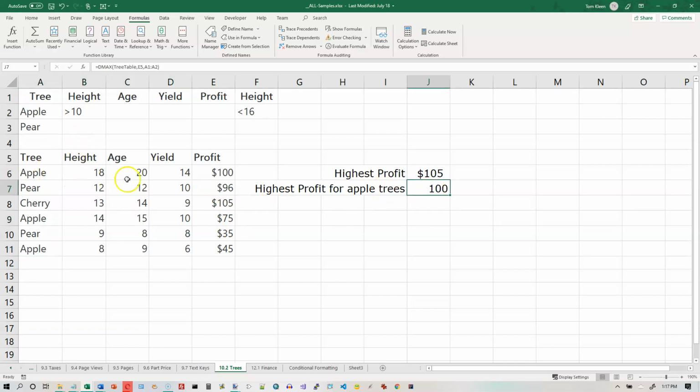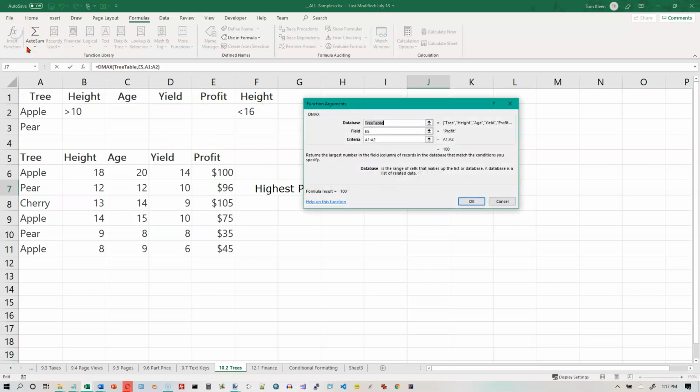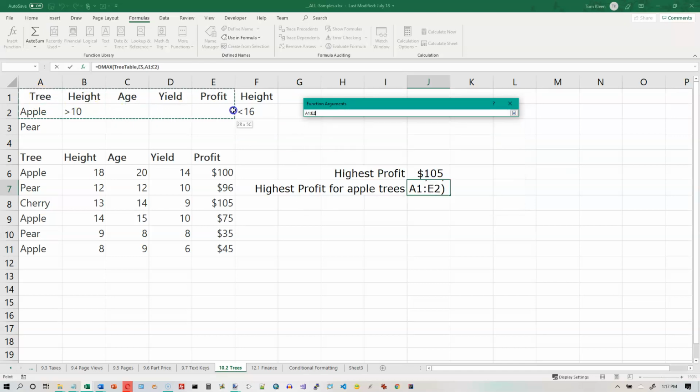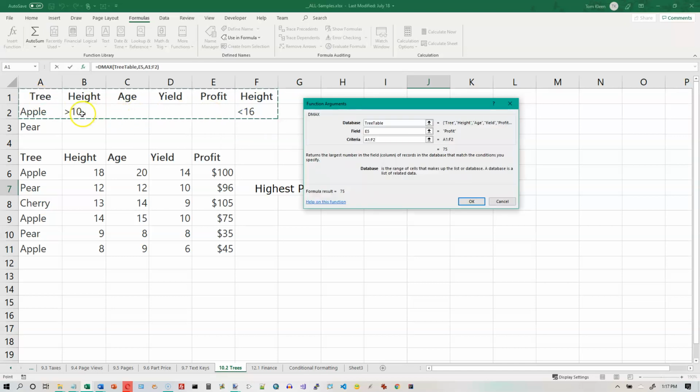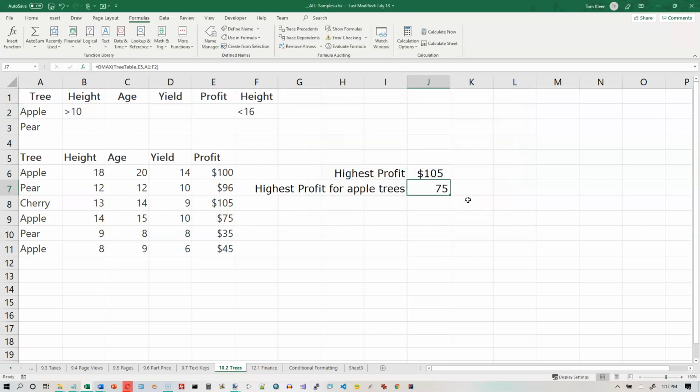Okay. Couple of other things we're going to try here. We're going to change our criteria range. So let's go to our insert function here, bring up our dialog box, and let's delete the current criteria that's there. And this time we're going to extend it to apple trees that are between 10 and 16 feet in height. There's only one that meets that criteria, and that is this right here. Let's go ahead and click on OK. And it tells me the largest number for a tree that's in that height range is 75. And since there's only one, it's going to be both the max and the min.